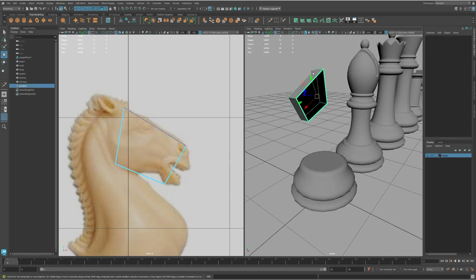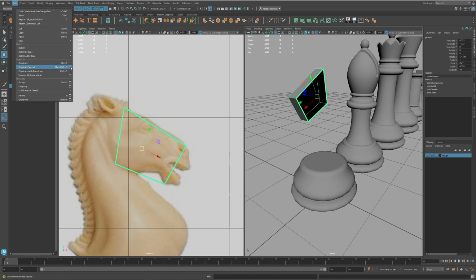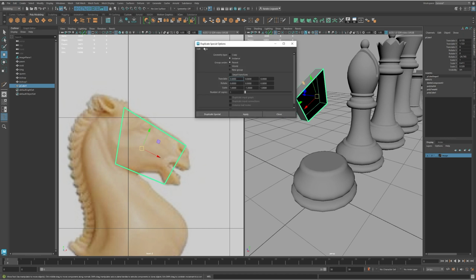And then what we want to do is go to object mode and make sure it's selected. Go to edit, duplicate special, go in the options. And let me just reset the settings, right? We want an instance, not a copy. A copy just makes an exact duplicate of it, and they're sort of separate objects.